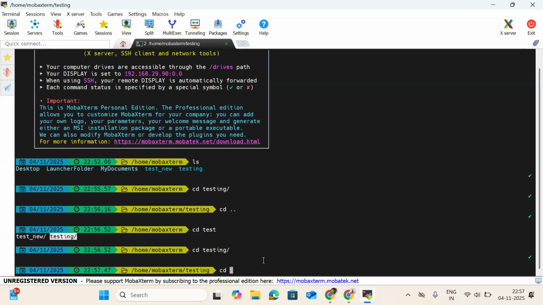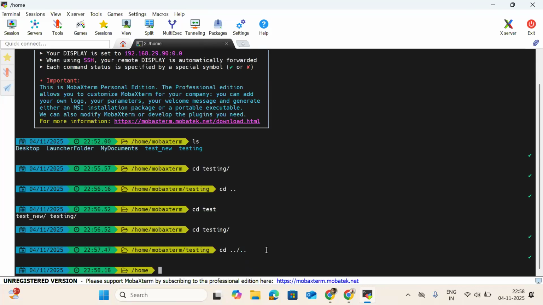I can go back again using cd dot dot, but let's say, for example, I want to jump from the testing folder directly to the home folder. I don't want to go from testing to Movaxterm and then from Movaxterm to home. So you just need to separate each folder with a forward slash and dot dot. It means I'm in the testing folder. From testing, I want to jump to Movaxterm first, and from Movaxterm to the home directory. Hit enter. Now, can you see? I'm in the home directory.